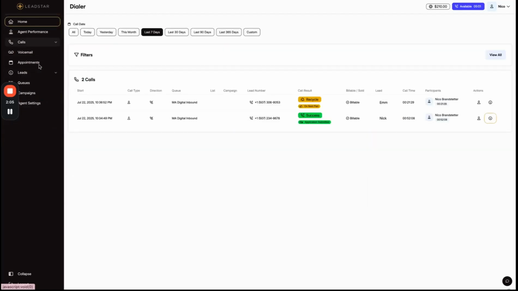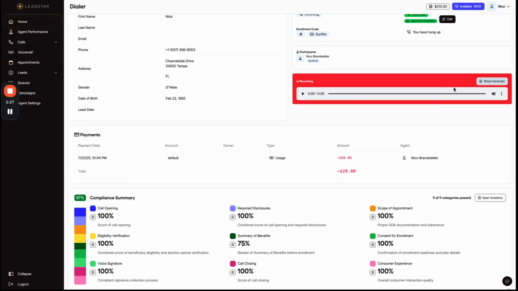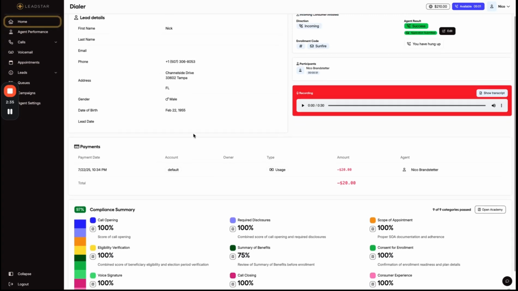You can always go to call logs, where you will see all the calls you've taken, how long they were, if they were billable, who the leads were you've been talking to, and where they were coming from. You can press the details button here, which will immediately give you all the lead information. It will give you who hung up the call if you want to look into that again. You can even look up the transcript when it's been a successful call and read through it. You see your compliance summary and the payments associated with that call.